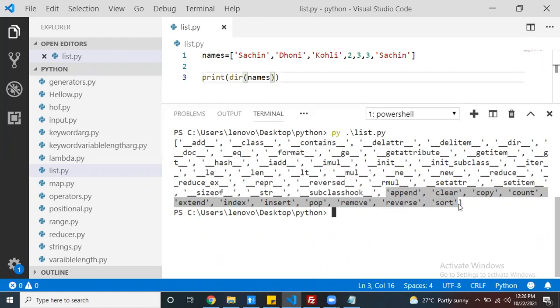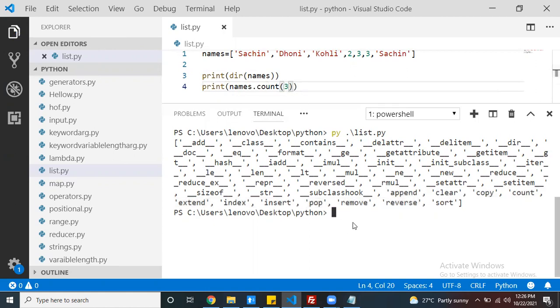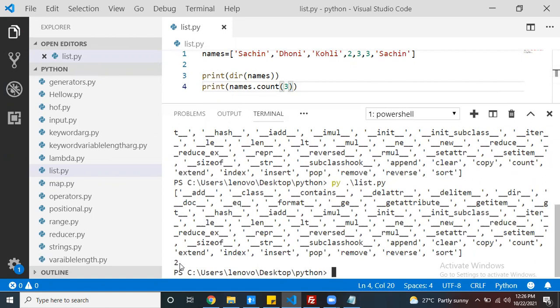The first one, a few methods I want to discuss. Count, you can take it. Let's talk about count. Now come here. Print names dot count, my count method coming from my list object. I want to check 3. How many threes are there? See this, there are two threes.